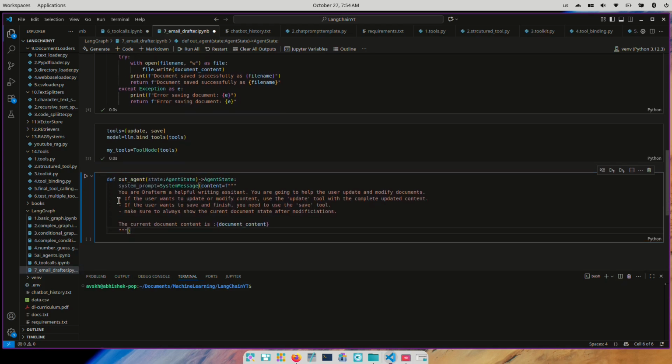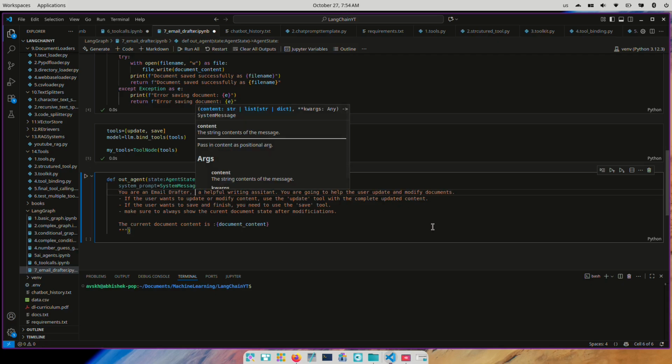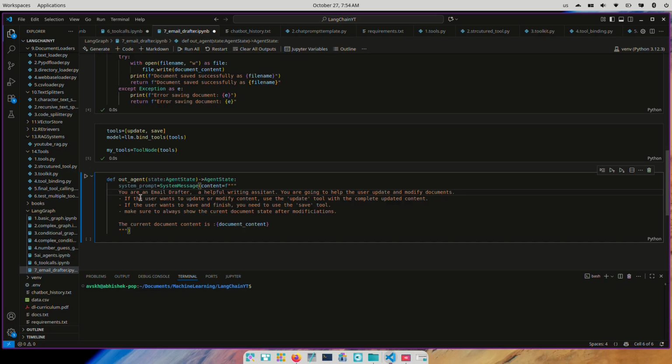Okay, so the prompt is: you are an email drafter, a helpful writing assistant. You're going to help the user update and modify the document. If the user wants to update or modify content, use the update tool, and if the user wants to save and finish, use the save tool. Okay, so this is done. The current document content is also passed here.